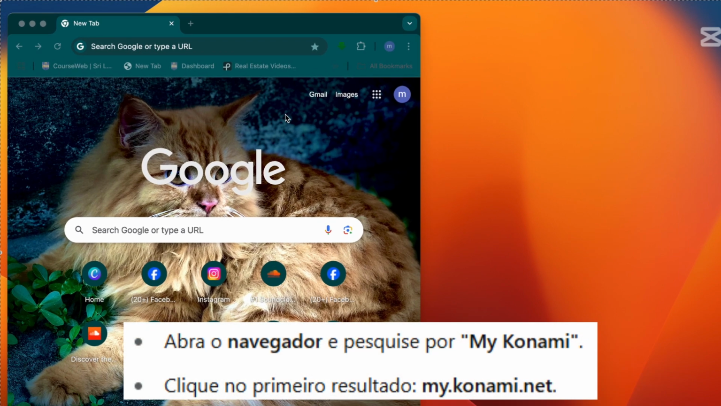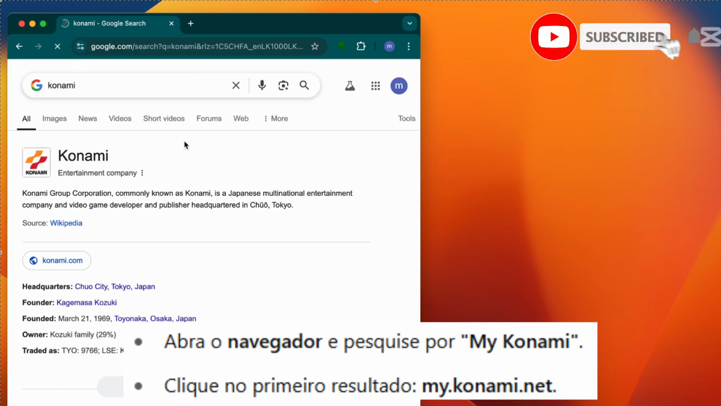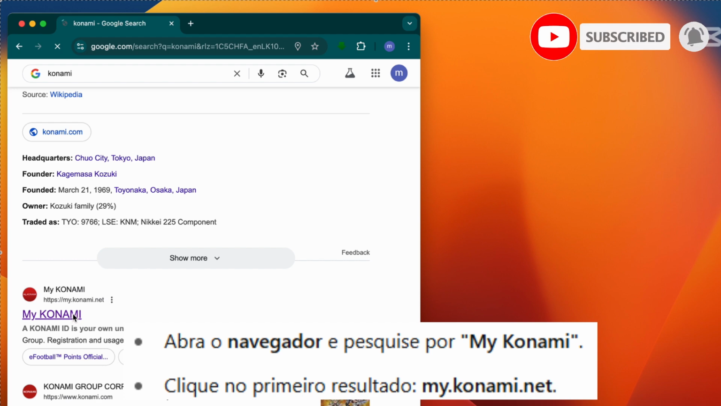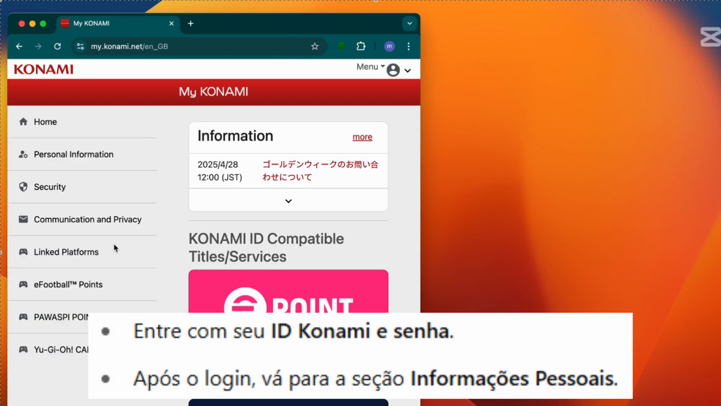Step 3, now open your browser and search for My Konami. Click on the first result, which is my.konami.net. Step 4, log in with your Konami ID. Once you're logged in, go to Personal Information.